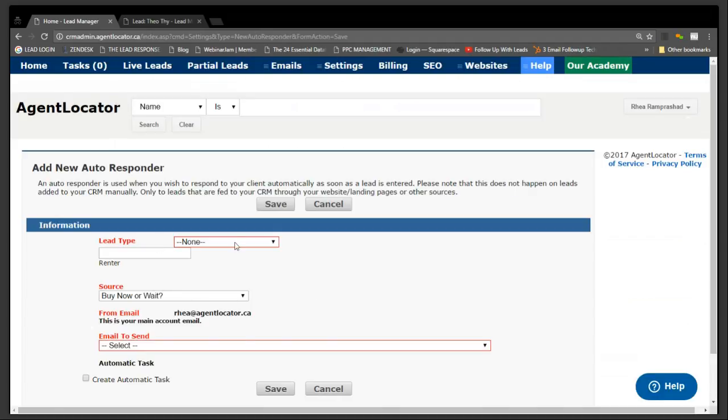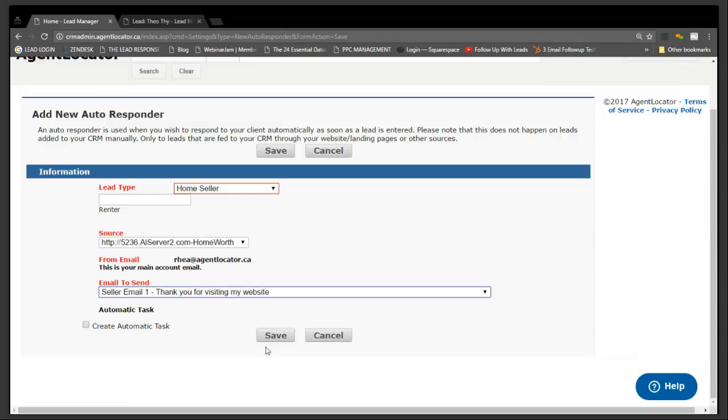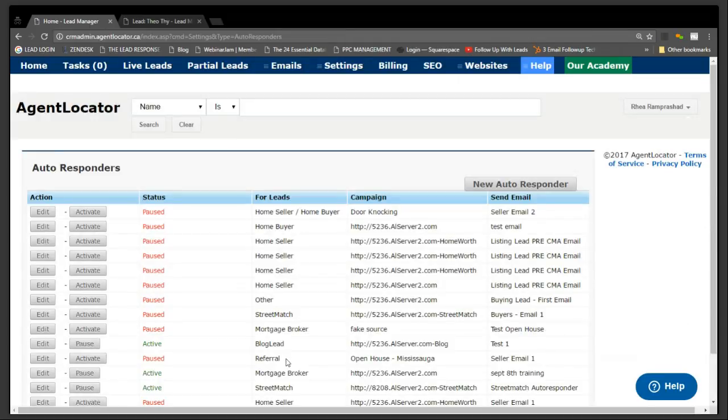Where it says lead type, you're going to go ahead and select the type of lead that when the person comes in, they'll be given this lead type automatically. So for example, if it's somebody who's coming from the Homeworth page, I know their lead type comes in as home seller. Now you're going to select the source. If it's a Homeworth lead, the lead source comes in as Homeworth. And then you would go ahead and select the email that you want to send to that person, and then you'll click on save.